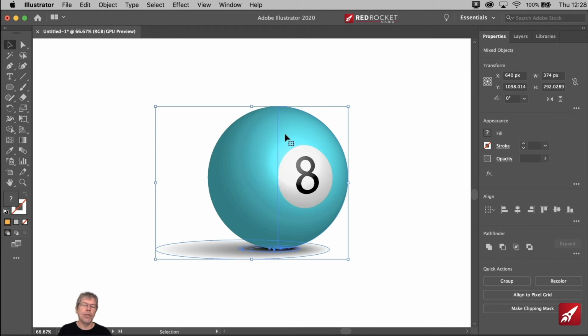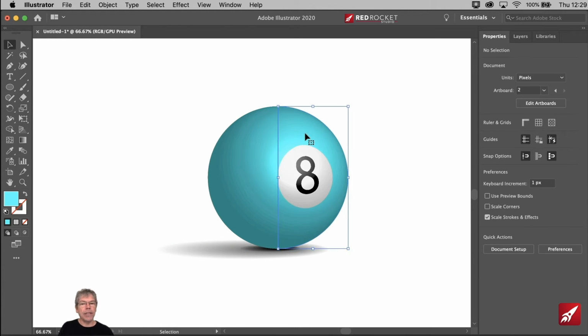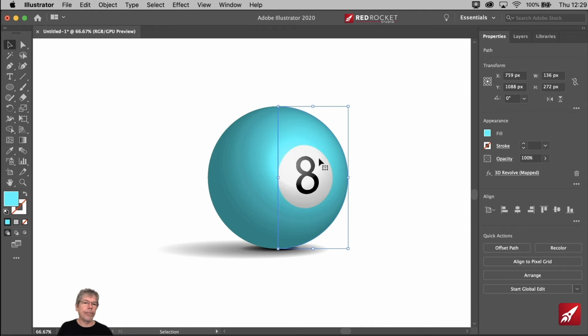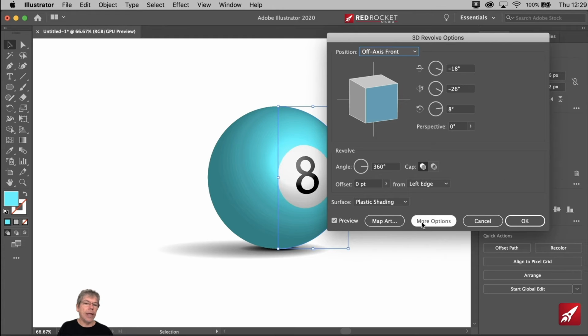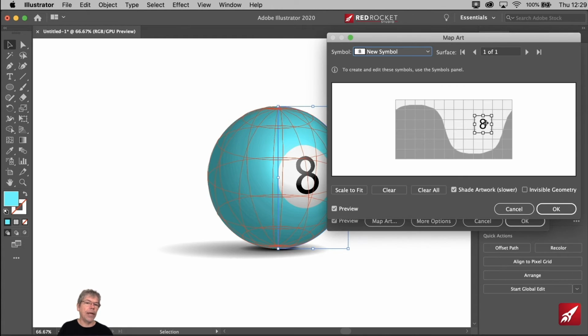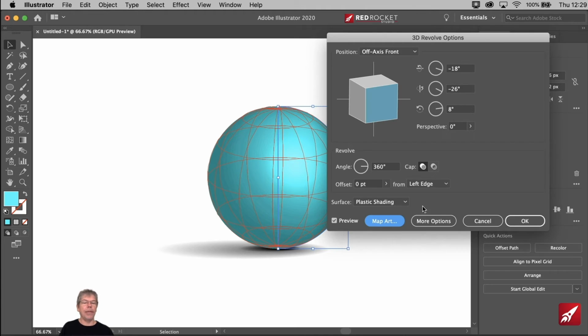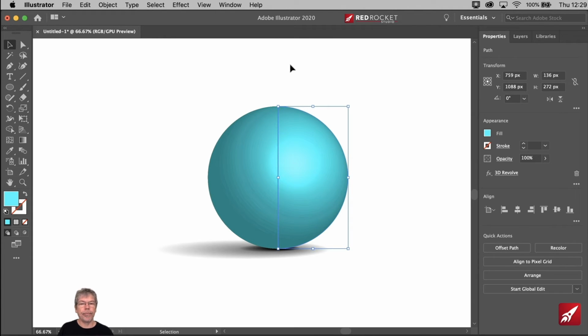Well, the first thing is, because this is going to be transparent, I'm going to get rid of the 8 on here. So to do that, I click on the 3D shape. I go to 3D Revolve in the Appearance panel, and I can then go into my map artwork and I can just delete or clear the artwork from that. We'll click OK on that and OK again.